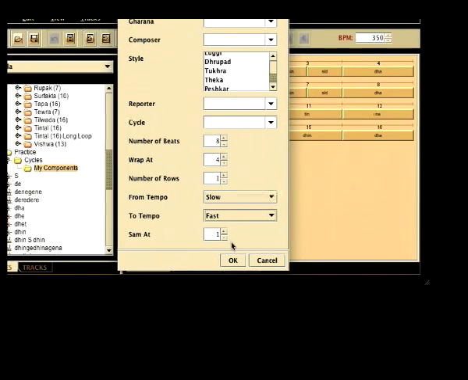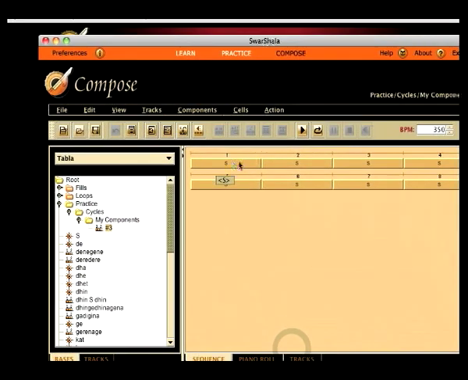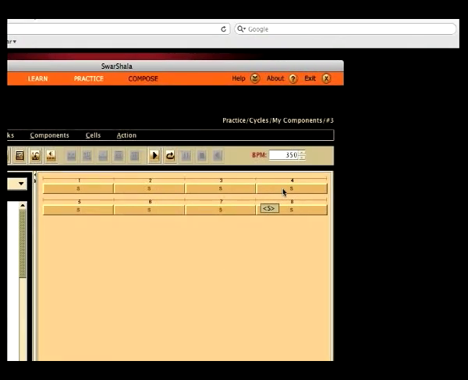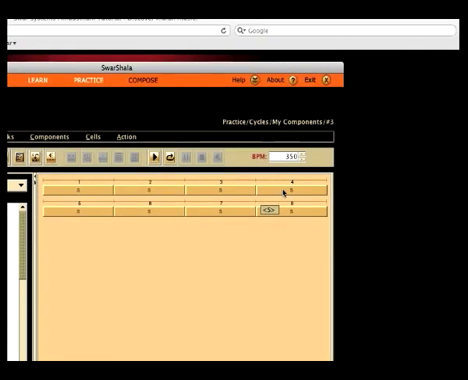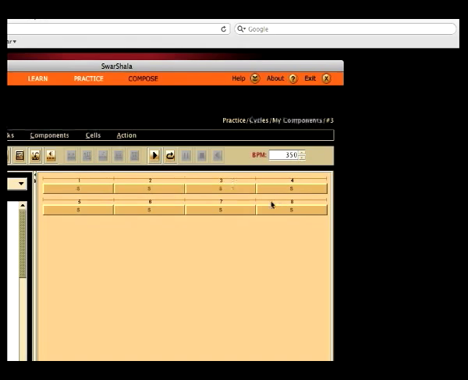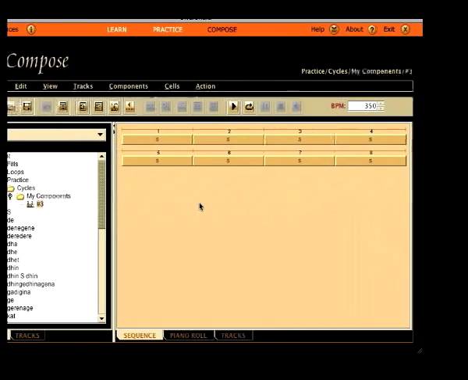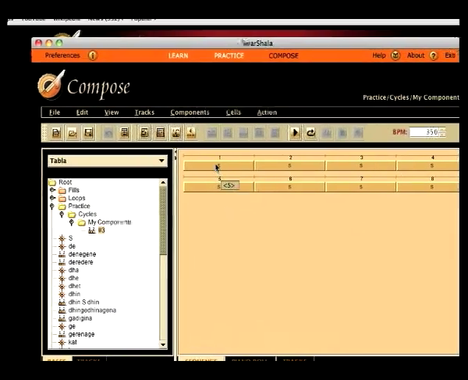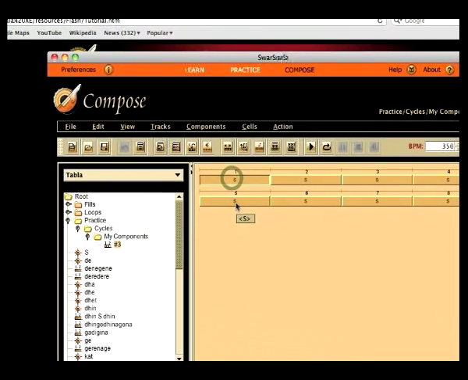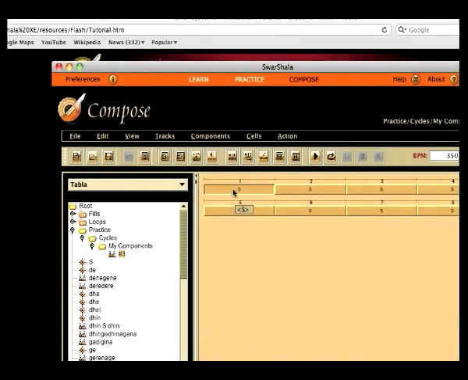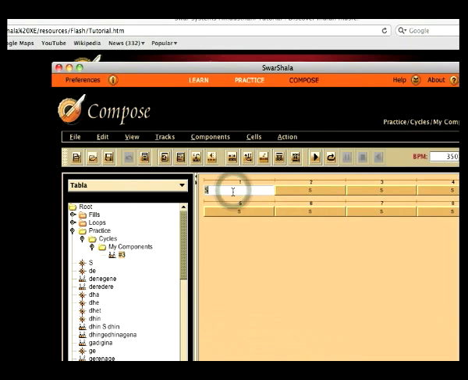Okay, so here I have my new sequence of 8 beats wrapped at 4 as specified. I now need to enter my strokes. Now there are two ways to do that. The first way is by typing the stroke name in the cell like this. I'll double click on the first cell and now I can type the stroke.